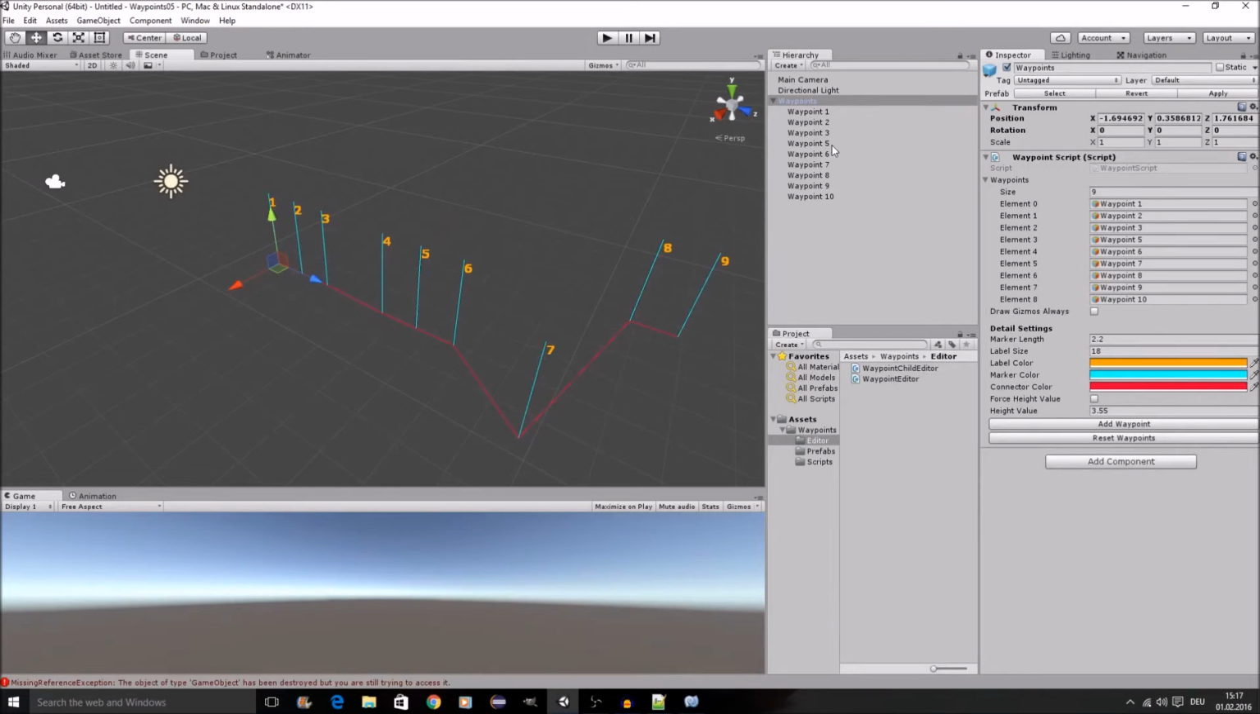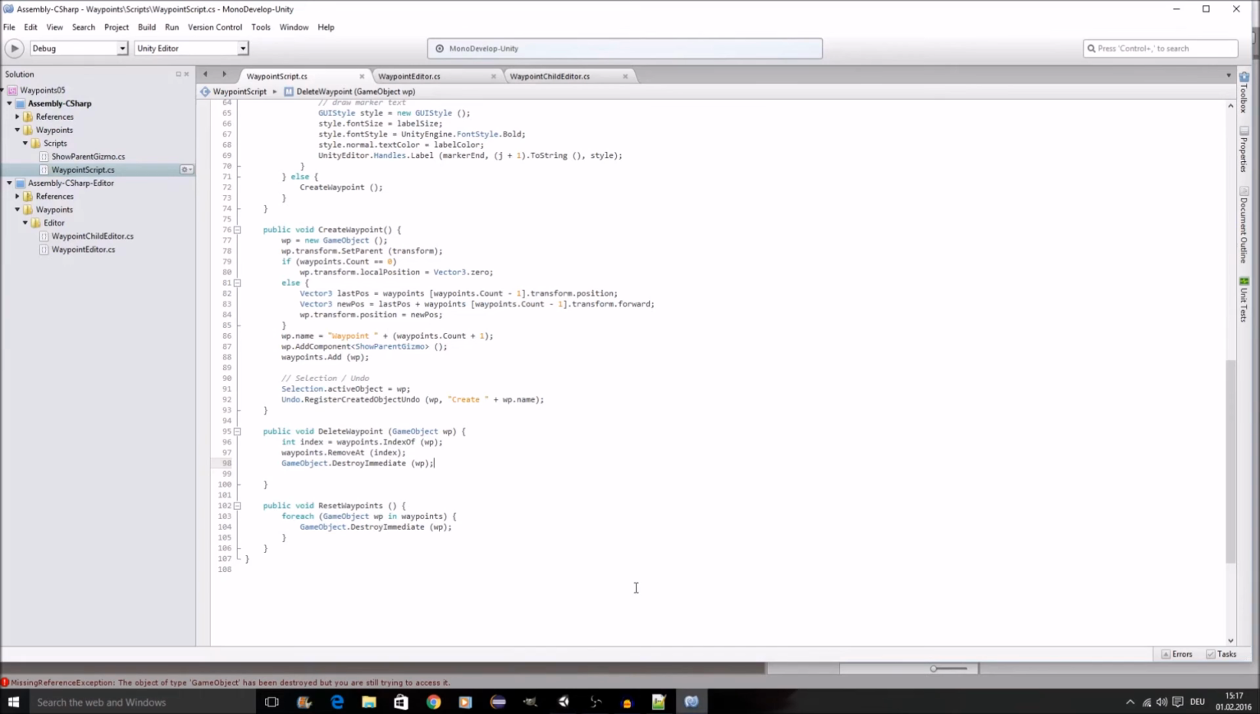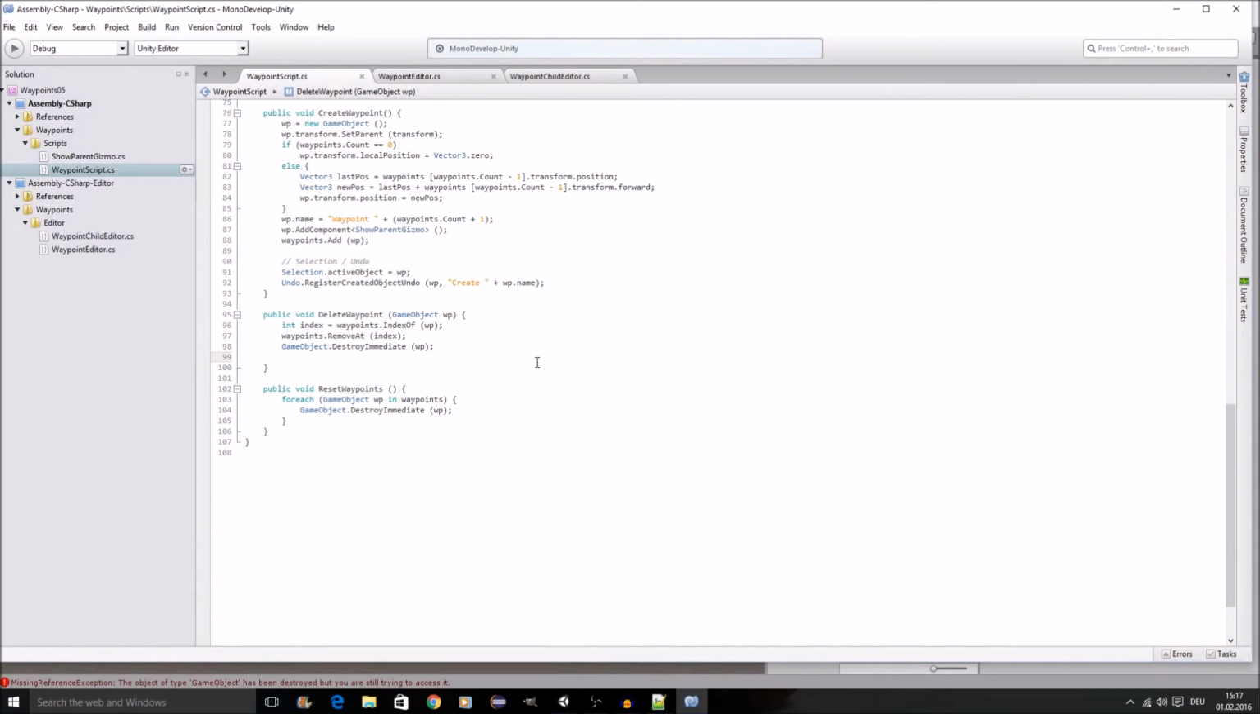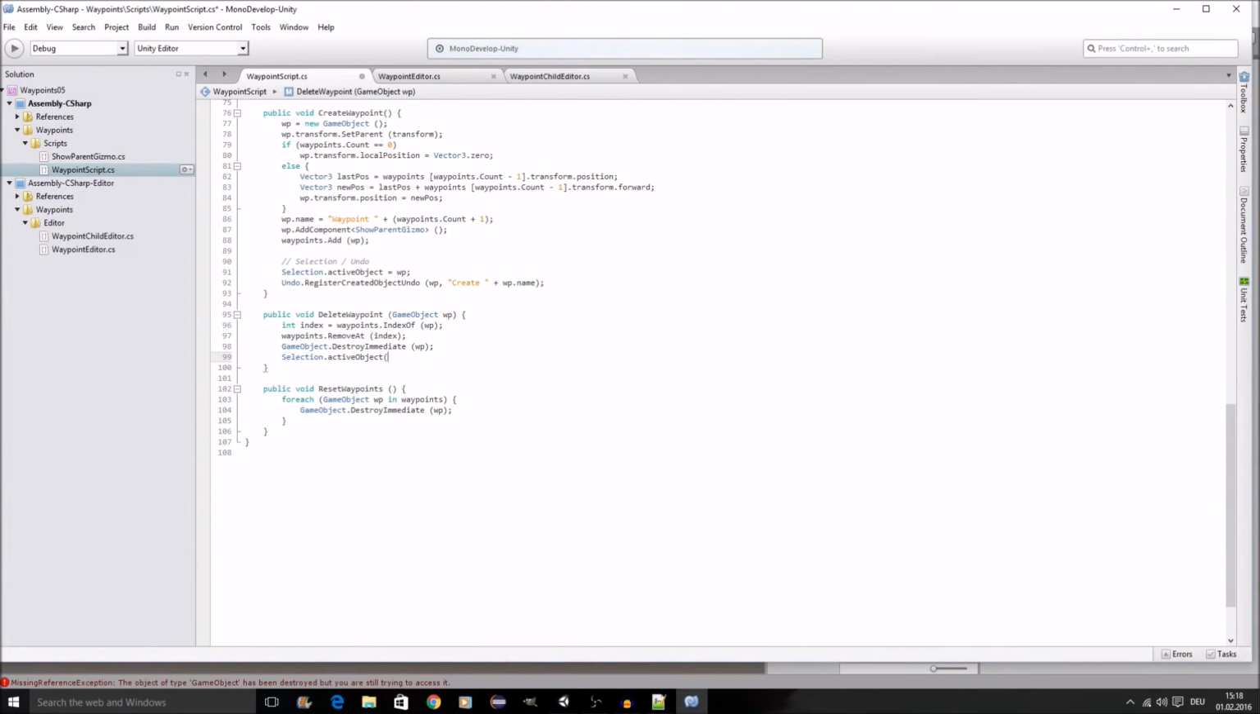First of all, after I pressed delete, nothing was selected. So it would make sense, I guess, to have either one of the siblings selected or to have the parent object selected. I'm gonna go for the parent object now. So right here we type selection active object game object. So this sets the active object to the holder of this script. Oh, sorry, it's not a function.